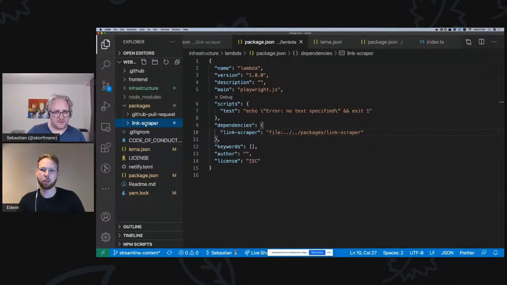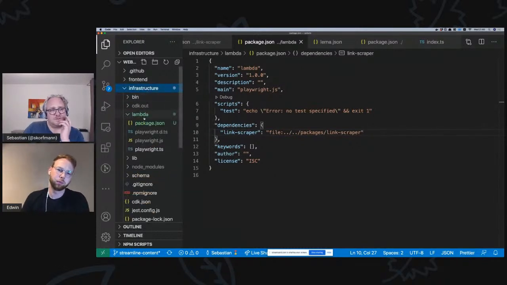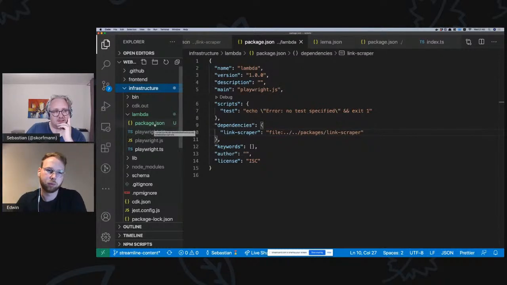So maybe you can explain again what is the challenge now? So the idea would be to add the link scraper package as a dependency to the Lambda function, and then Lambda would deploy it for us. So yes, grab also the local package.